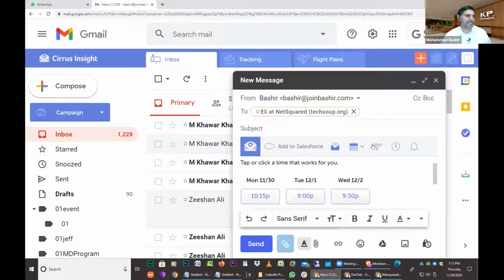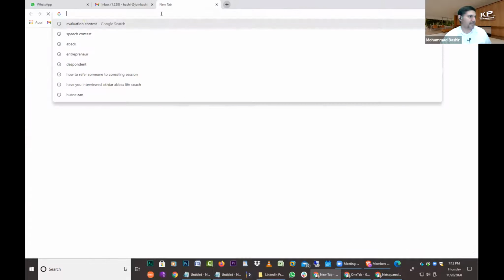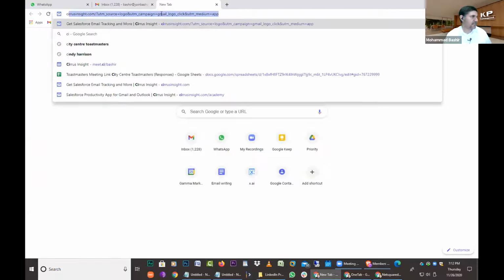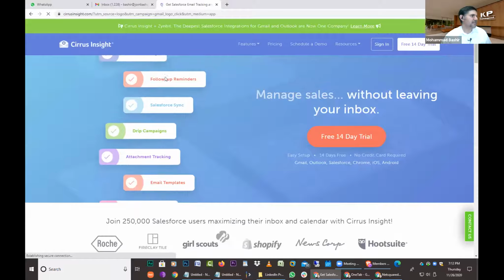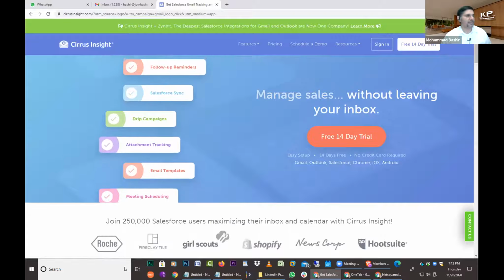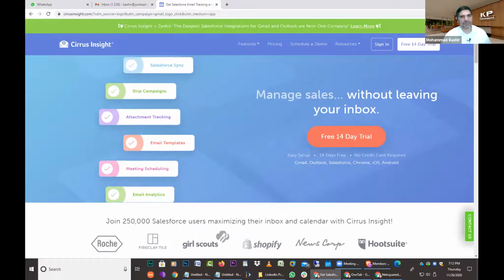There are so many other features, and we can just go to their website and see Cyrus Insight. So it has so many features here. So yeah, we can go and check those features.